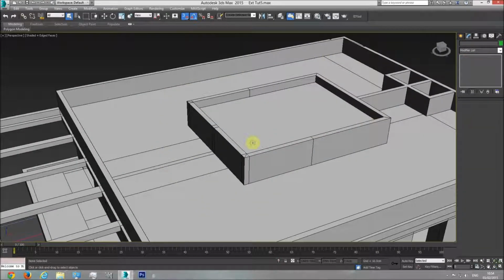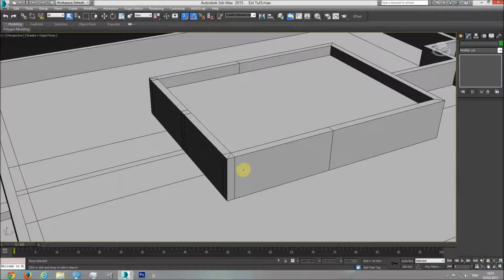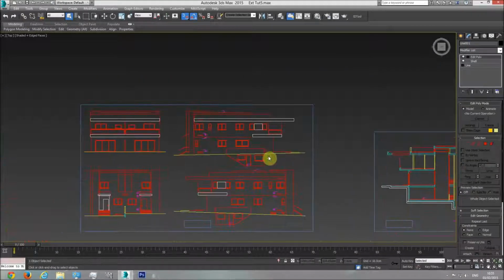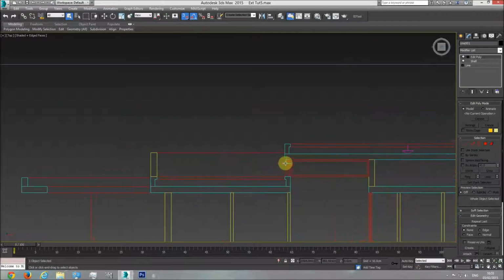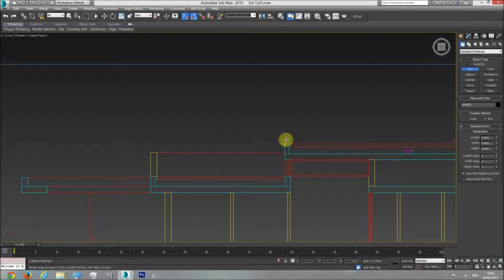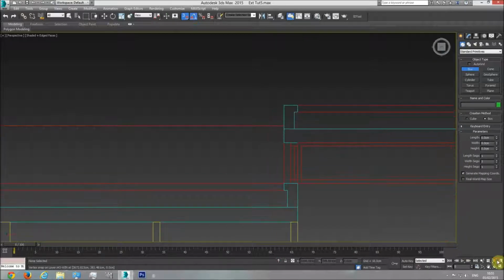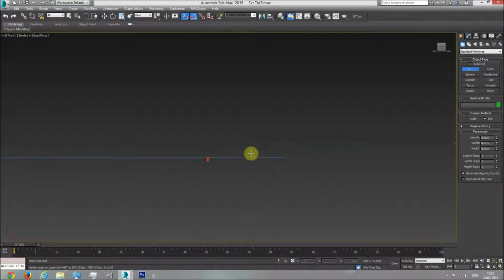So that's fine. Next thing I'm going to do is add these little windows that you can see here. There's a window here and a window here. So the window starts, let's take a measurement from this point, the upper point of the construction, to the window itself. We have 55 centimeters. And the window itself is 60 centimeters. So let's go to the front viewport.